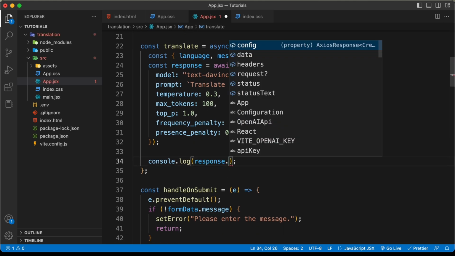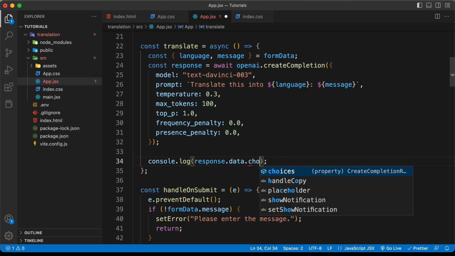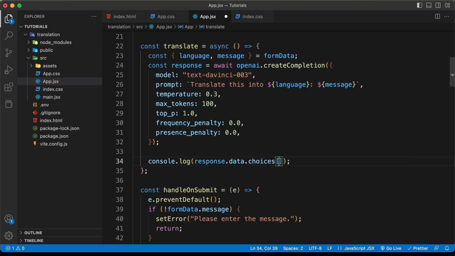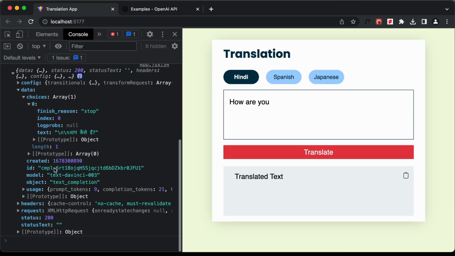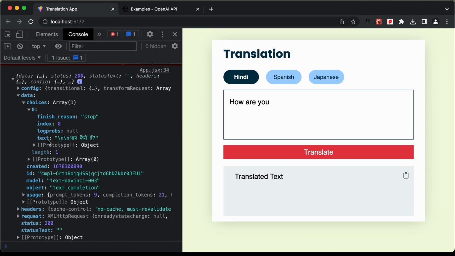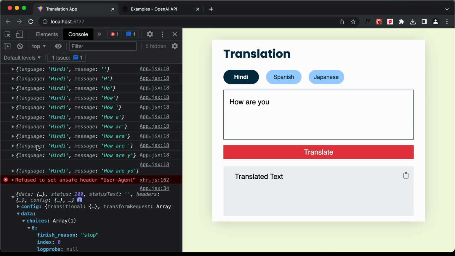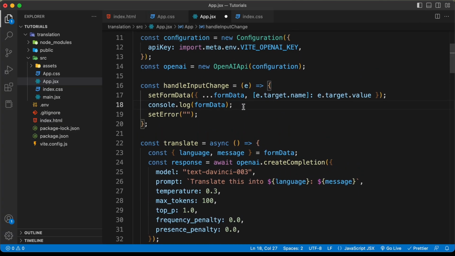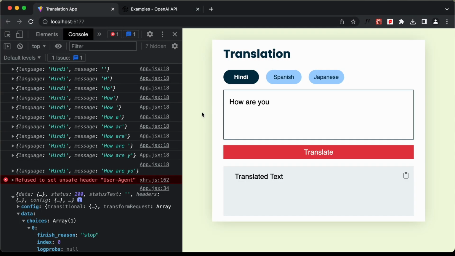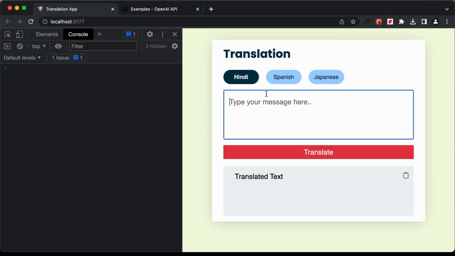So let's type response.data.choices, and let's access the first item .text. So here we can see we have the text over here, and in that we have the translation. And we'll also remove this console log for these values over here. So I'll just delete this line of code from here. Right now, let's go back and test it out. So let's type how are you, and let's press translate.